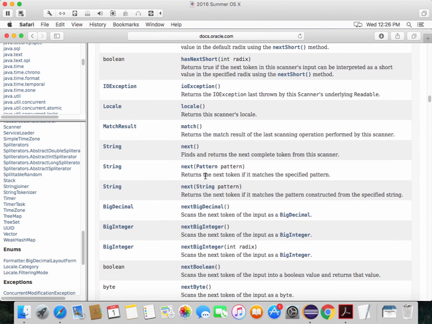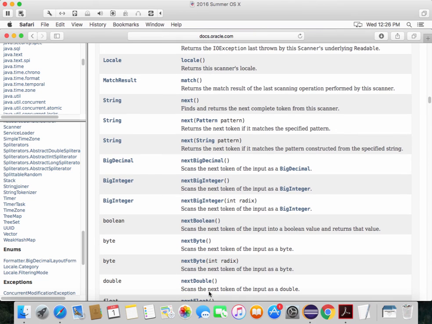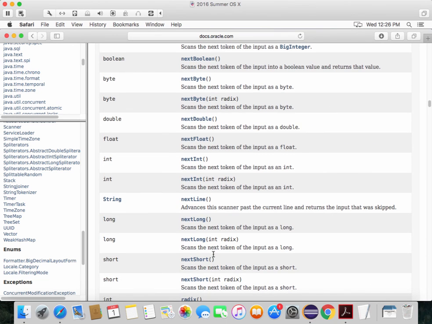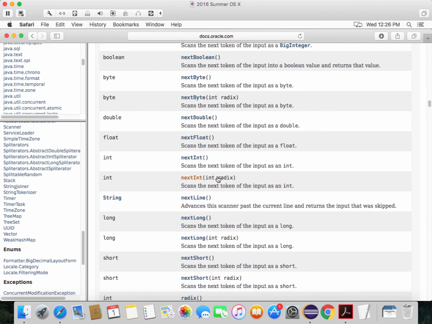Then, once you know that something's available, if you want to get a string, you just say next, and it reads the next thing as a string. If you're trying to read a double, you can say next double, which is down here. If you try to read an int, you can say next int. And that's how you get things in.